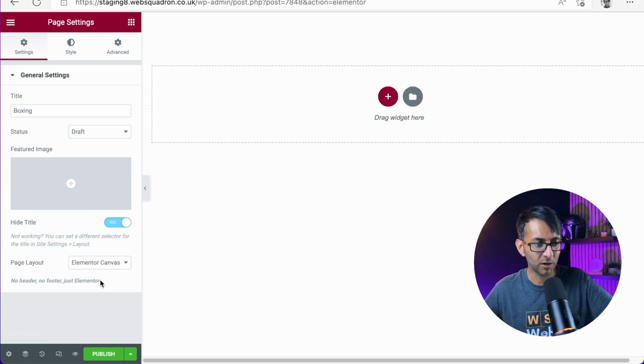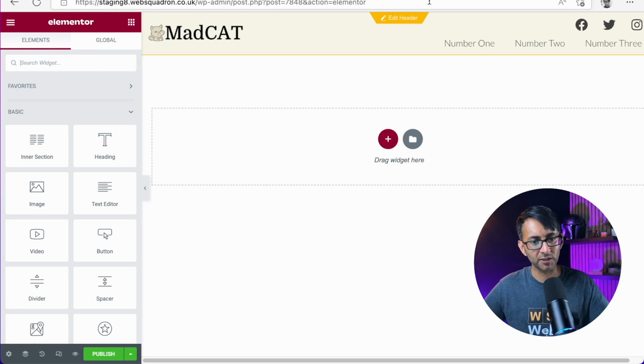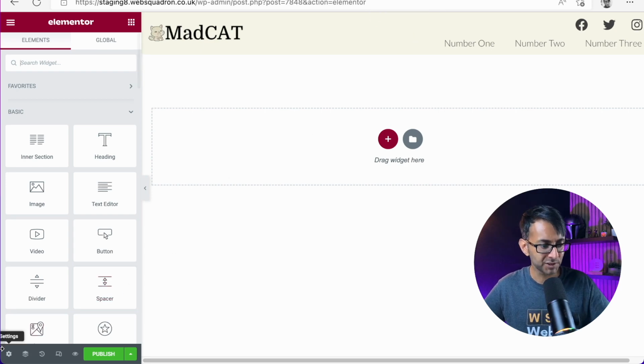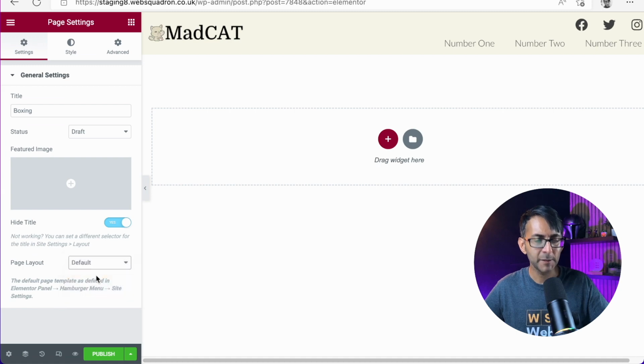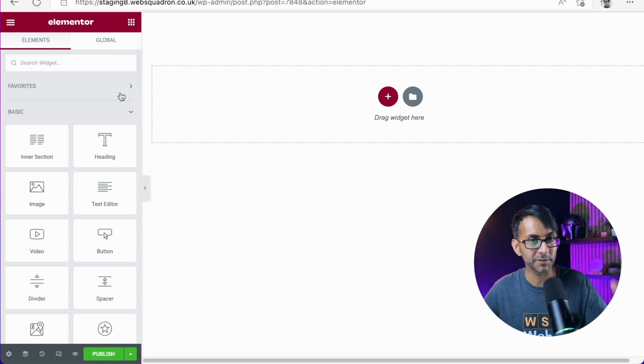Now, I have gone to the settings down here in the bottom left, and I've set the hide title to be on, and I've set the page layout to be canvas, mainly because if I hit default, this is a test website, and it's already got a pre-built header and footer in, and I don't need to see them. So I'm going to just put it as a canvas, which means there's no header footer template applied. If it's just a one-page website, you can get away with just having Elementor Canvas. But for testing purposes, that's why I've done it, just so that you understand what we're doing.